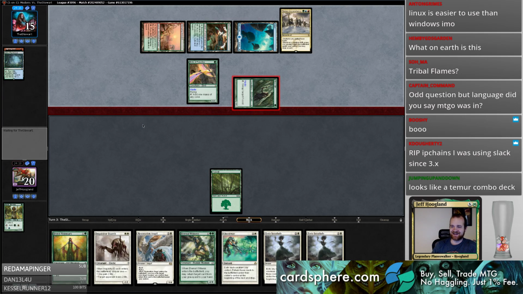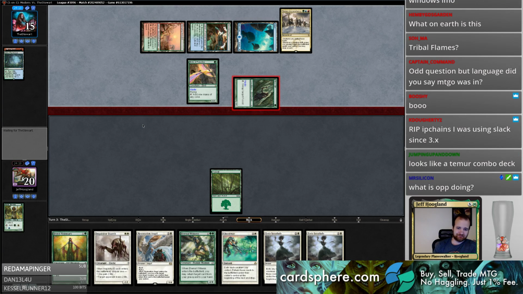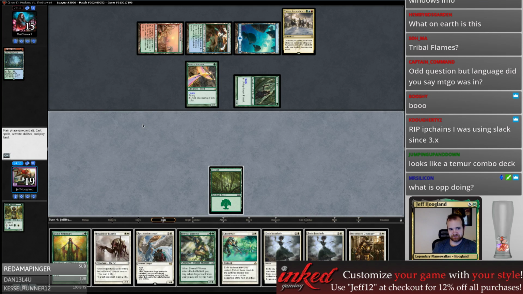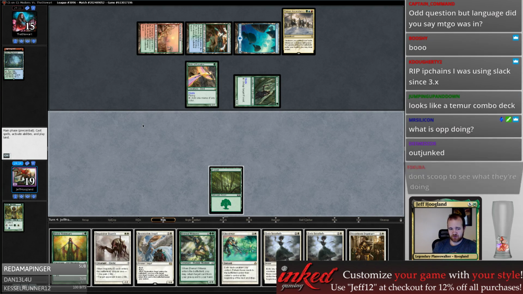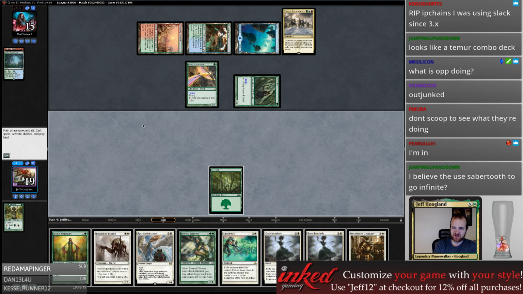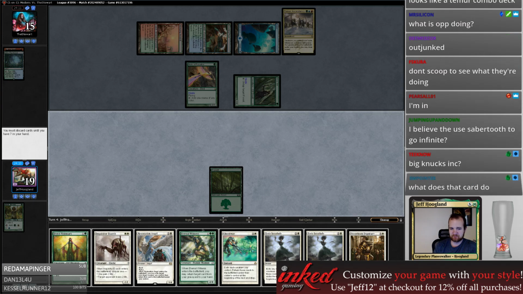MTGO is written in .NET. All right, I think we're dead, but I don't really know what the opponent's doing, so I feel like I should watch a little bit more.